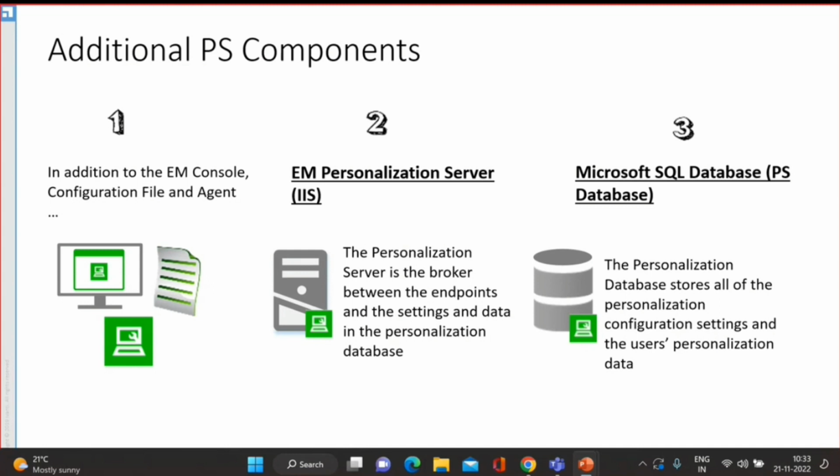Okay, so this part is clear, right? The personalization part.